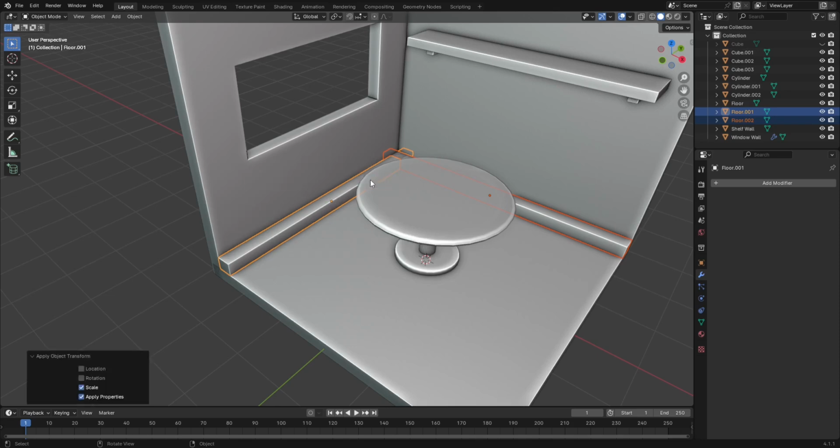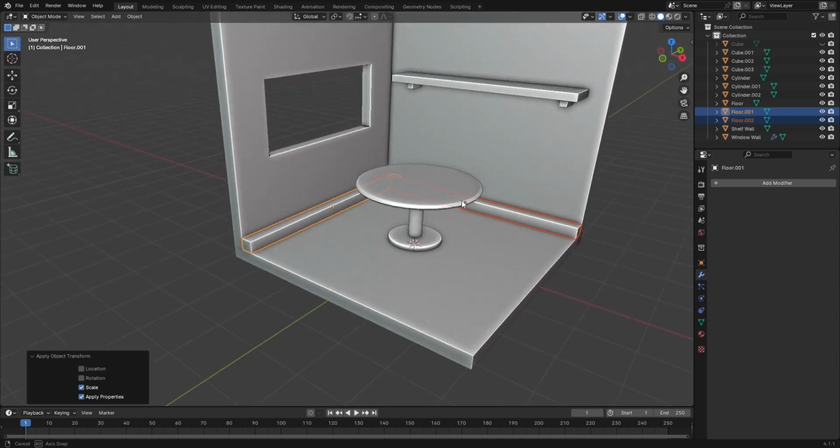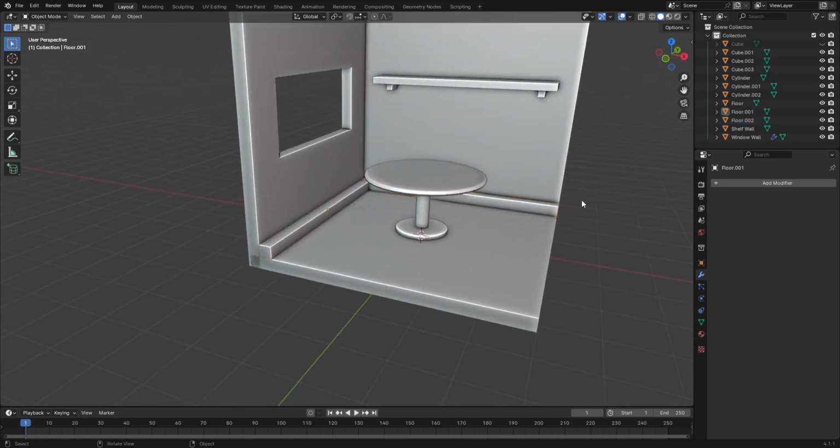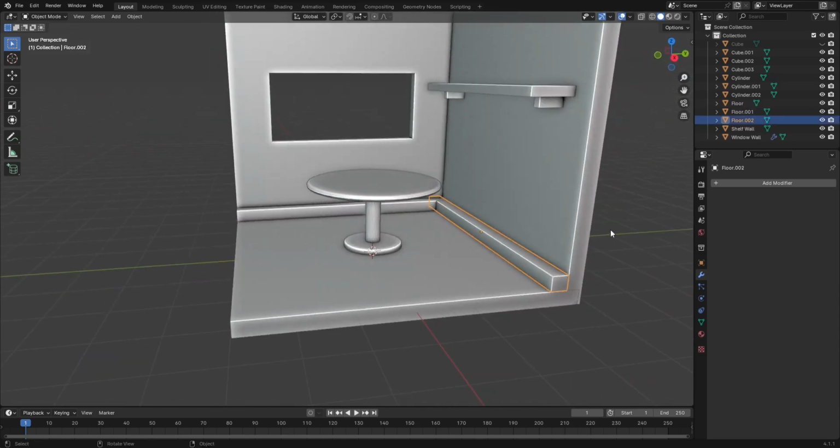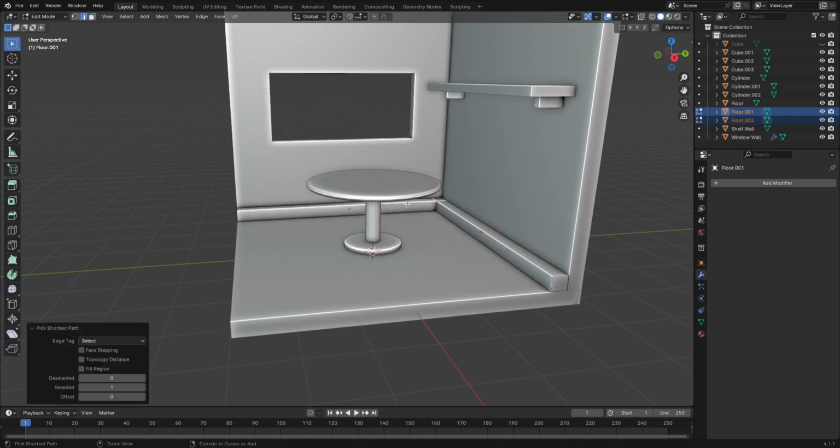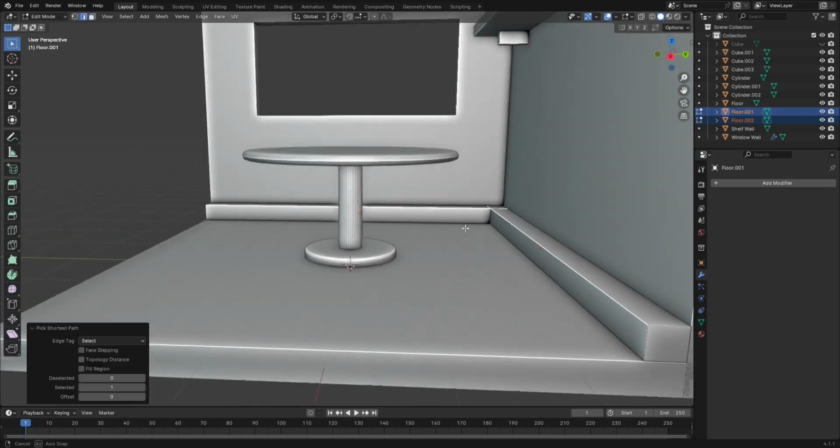So you can either apply location, rotation, or scale, or any other alternative properties that you have as well. But for this demonstration, I only applied the scale. This stops our bevels or anything like that becoming morphed by the different default shape of these objects.